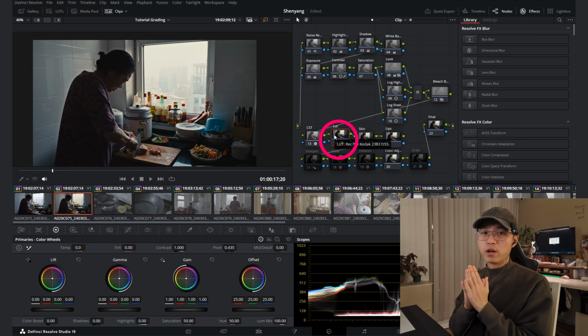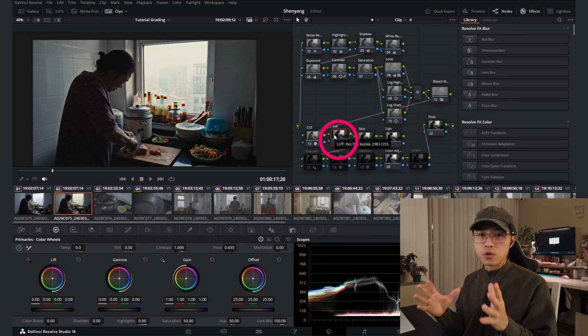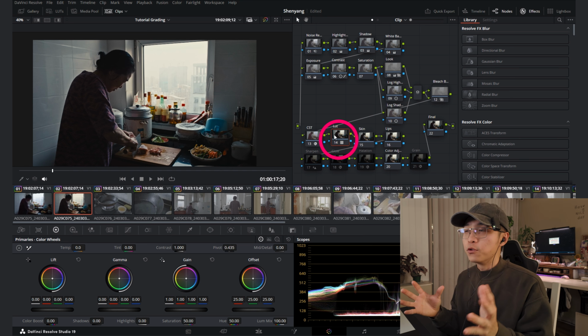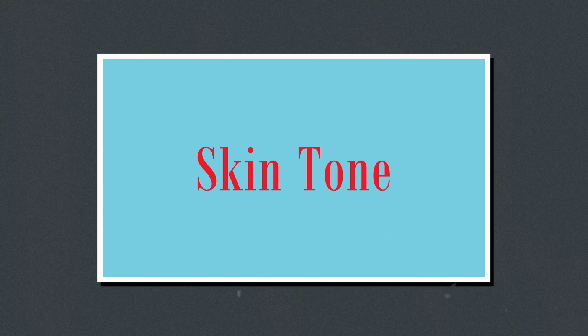By the way, this LUT will not work for every situation you have, because this Kodak 2383 will give you a classic teal and orange look. Not every scenario fits that vibe. So in a future video, I will teach you how to deal with those situations. But for now, I think this LUT works great on this footage. Let's keep on going. Next one, skin tone.